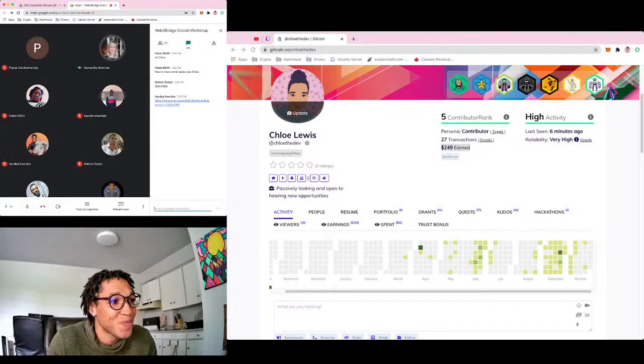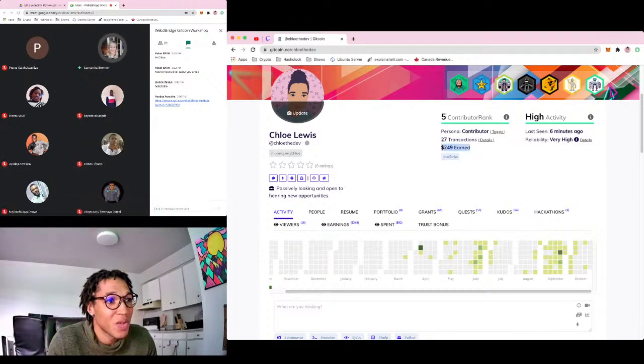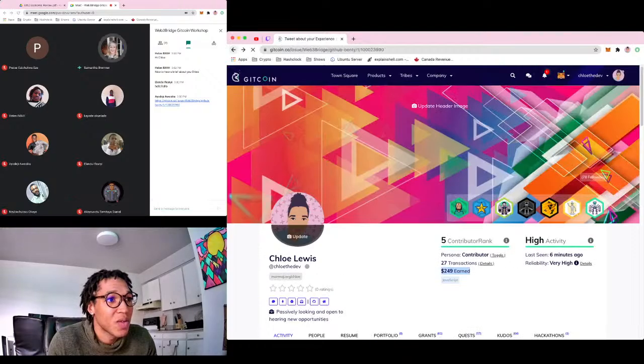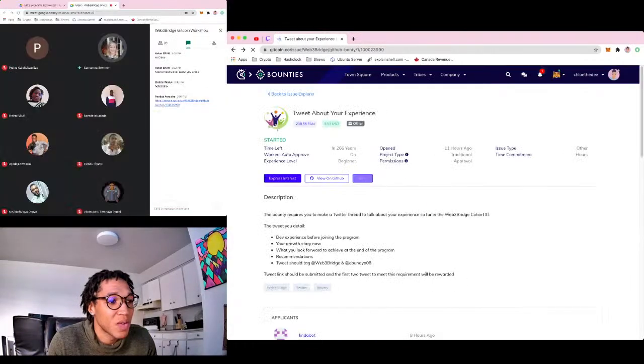I've got a quick question. For the bounty that was sent out, I see we have to work on Twitter, but then I see at the same time it's got a submit work button as well. Do we just keep on submitting on Twitter, or do we submit on Gitcoin as well?